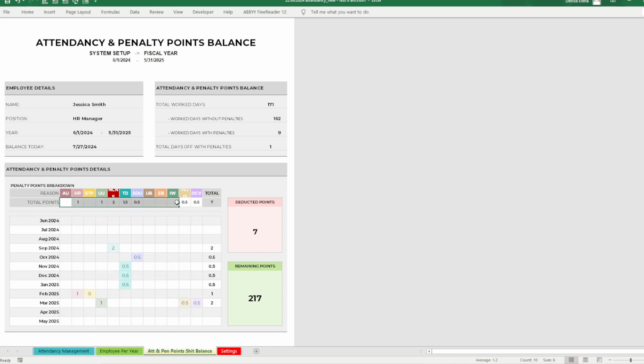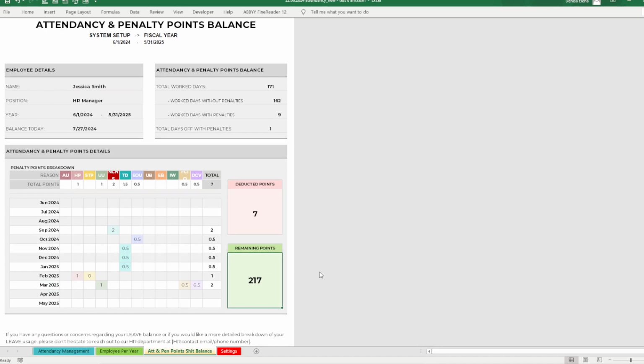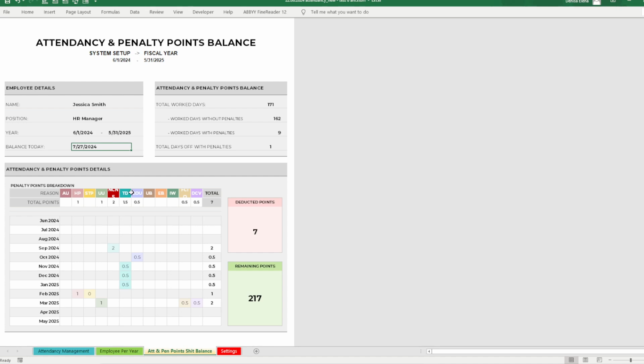We have the total points used for any specific penalty reason. We have the total points used for any specific penalty reason for every month, and we have all the points used and all the points remaining at this current date.